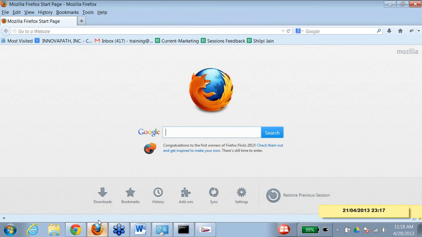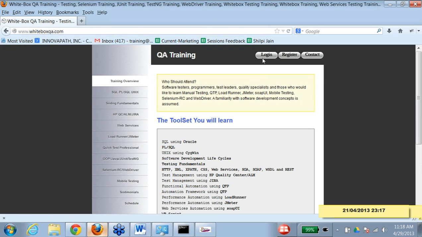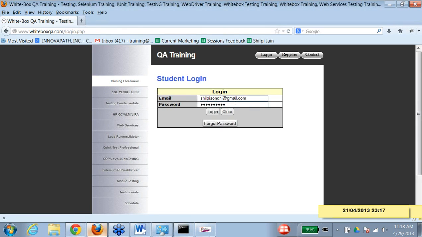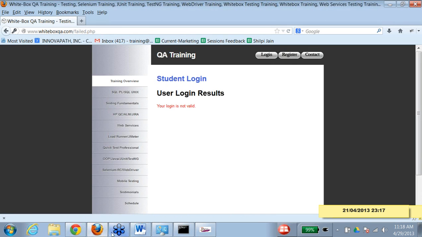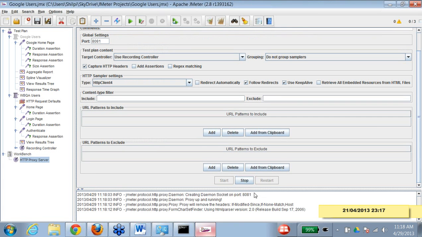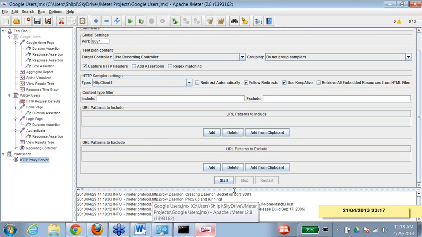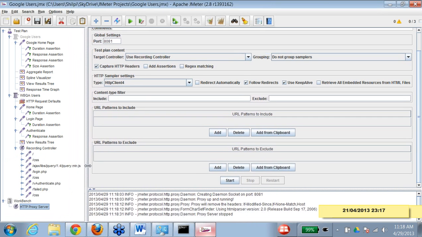So now what happens? Now let's go to whiteboxqa.com, go to login and let's type in something and say login. Right, now go back and say stop. Now if you see, just expand the recording controller and you will see all these HTTP requests.